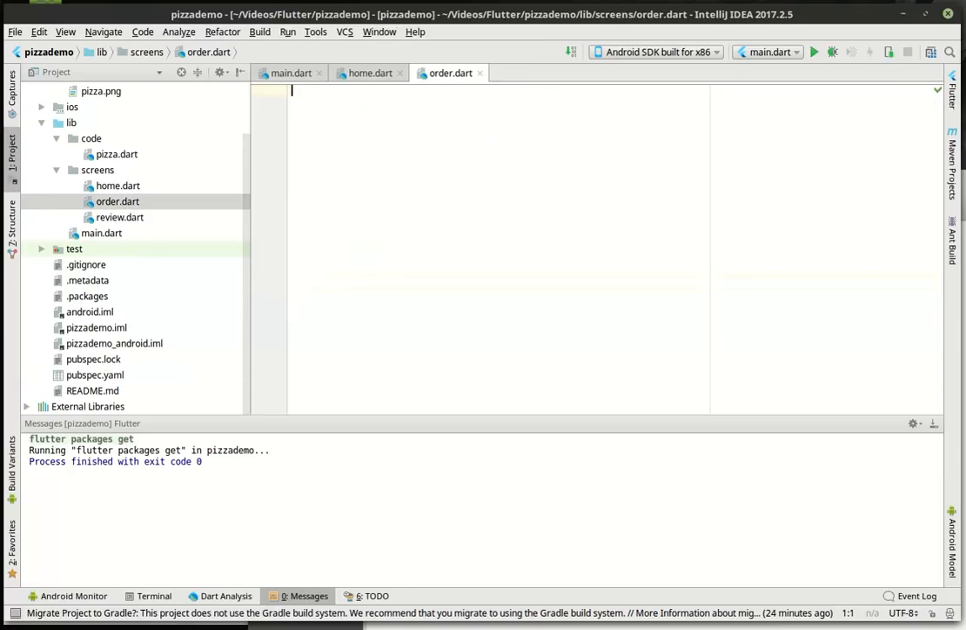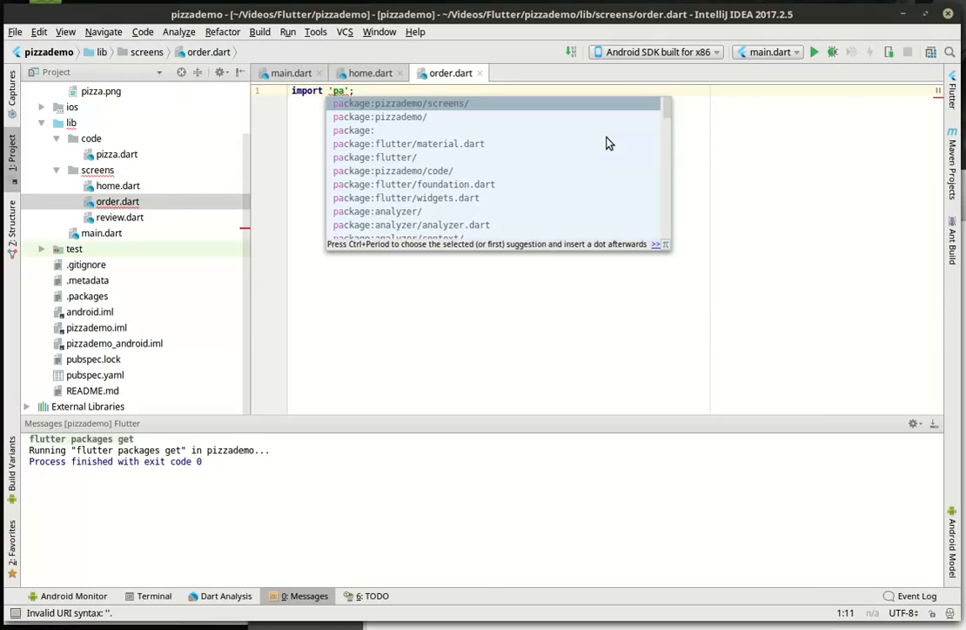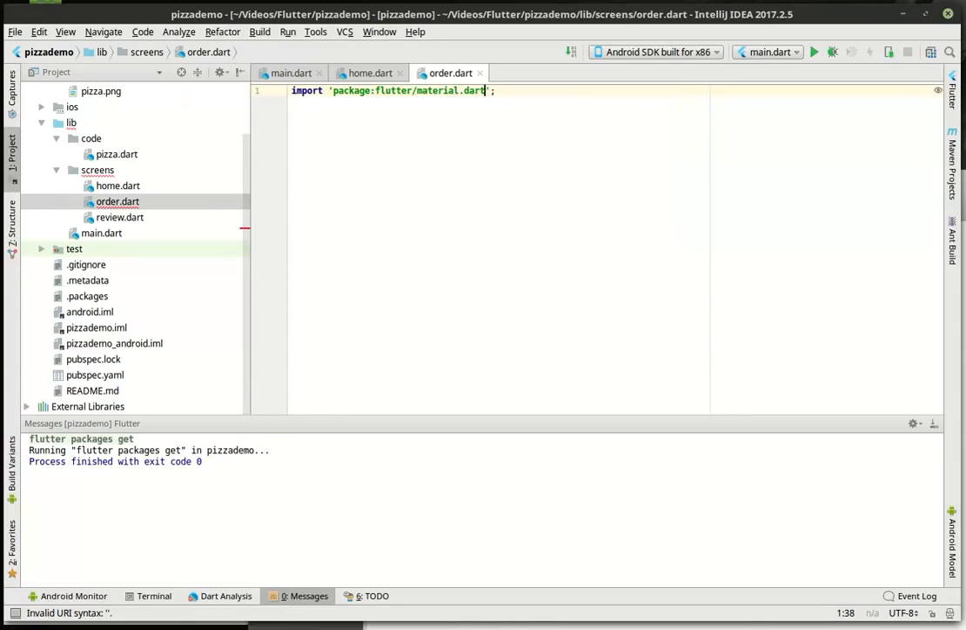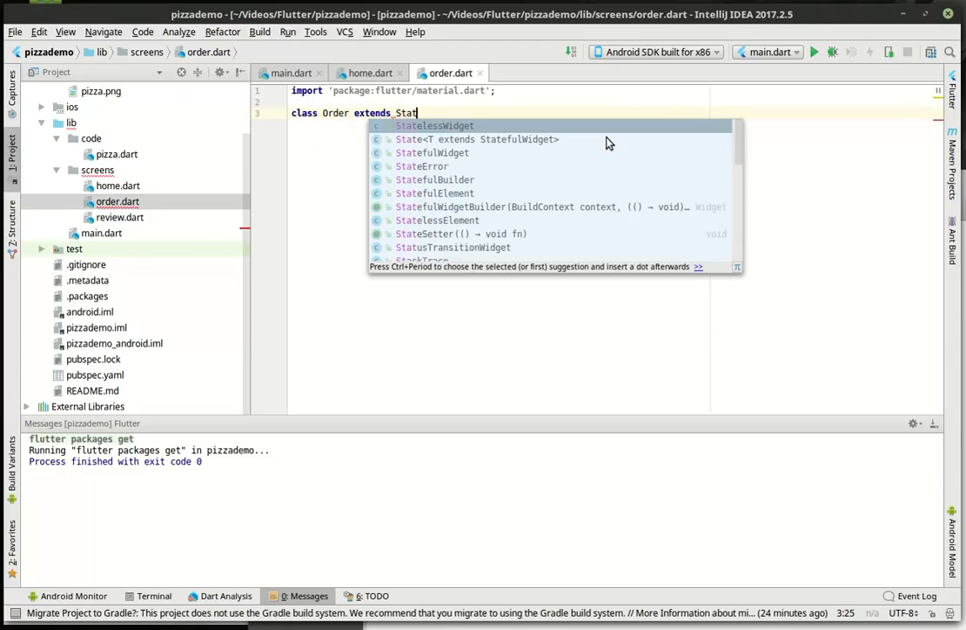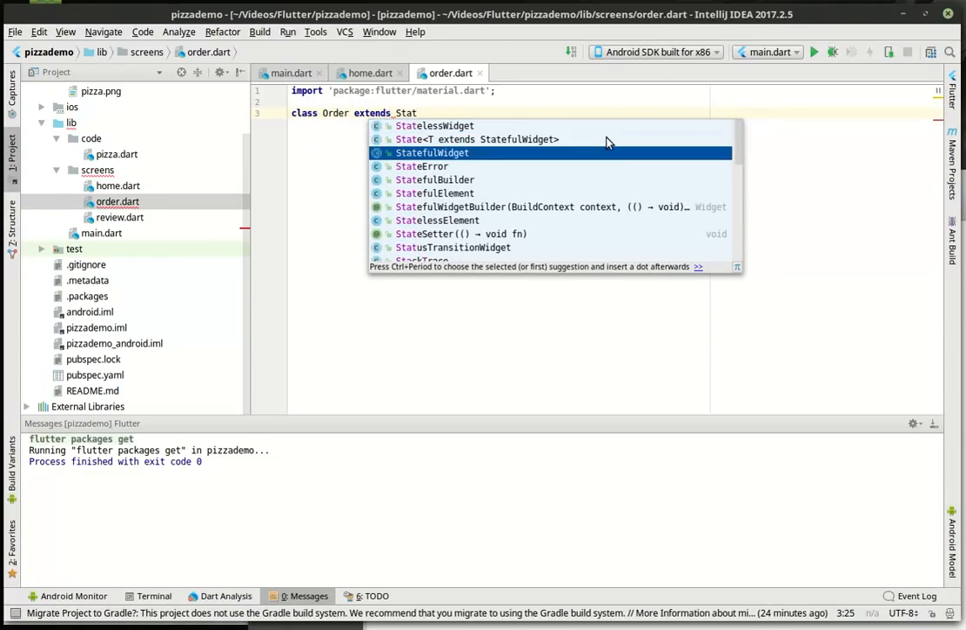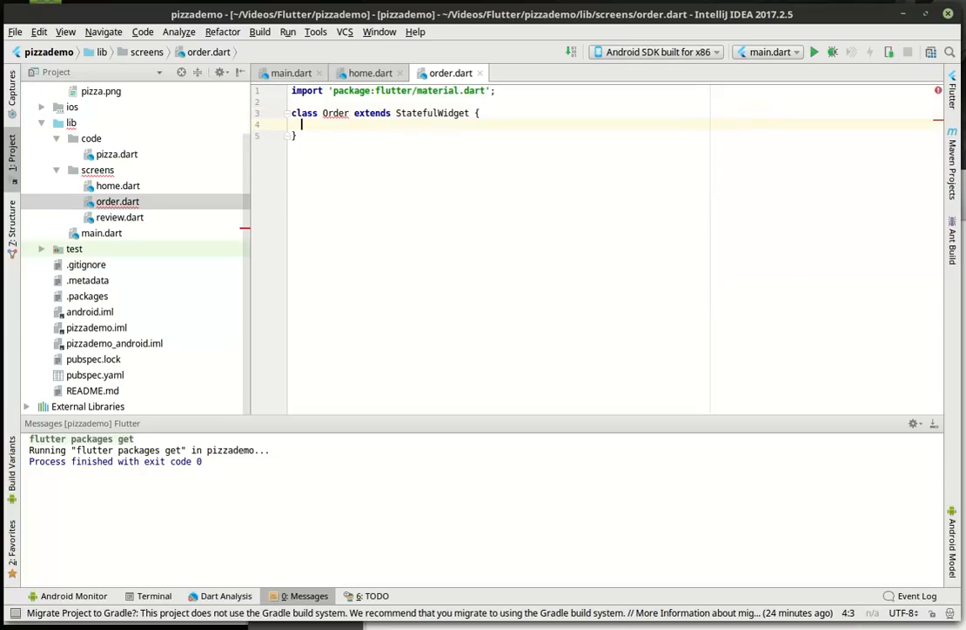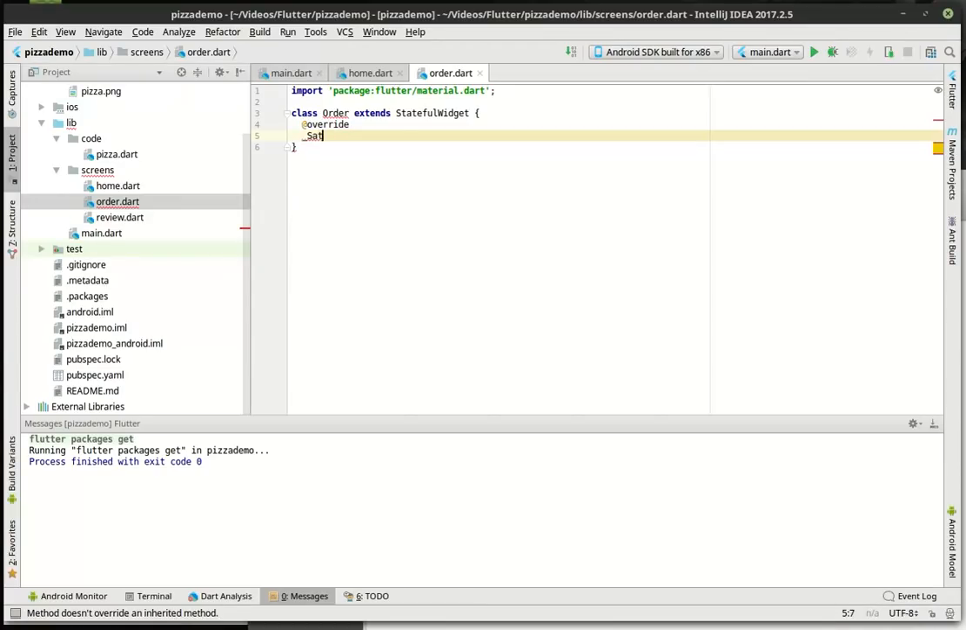And we're just going to, let's flesh out this order page real quick. We're just going to do the bare minimum on the order page. All right, import package material. And then we're going to say extends the stateful widget. And then we're going to override the state which doesn't exist yet because we're going to build it here in just a second.